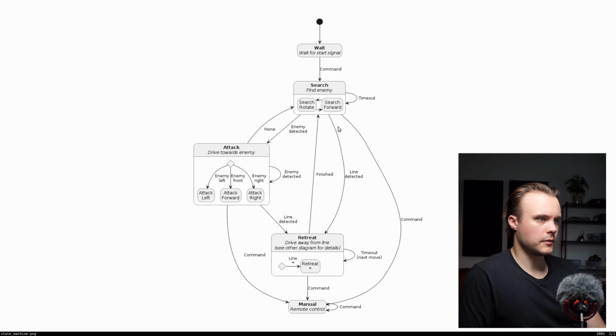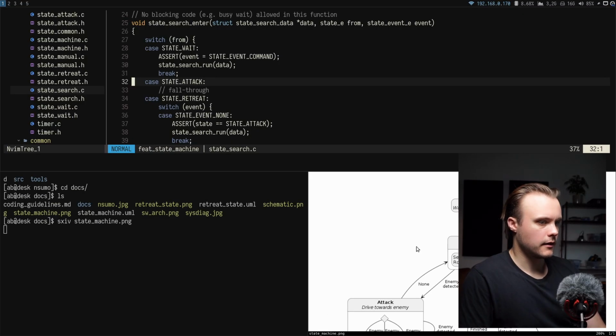It's going to correspond to what's happening inside here, inside state search. We're going to transition between these two states here. Either we are rotating or we're driving forward. And we might get to this search state for different reasons from different states, as you can see in this diagram. And that's what I've been handling inside the code here.